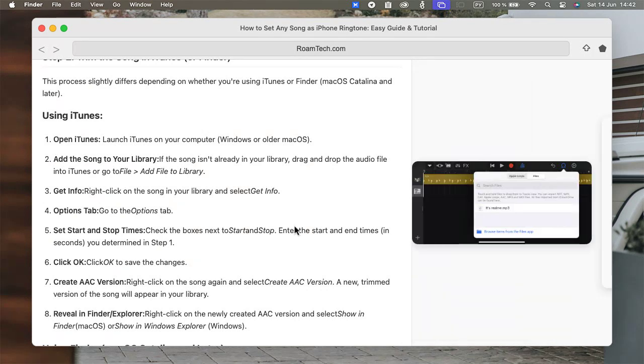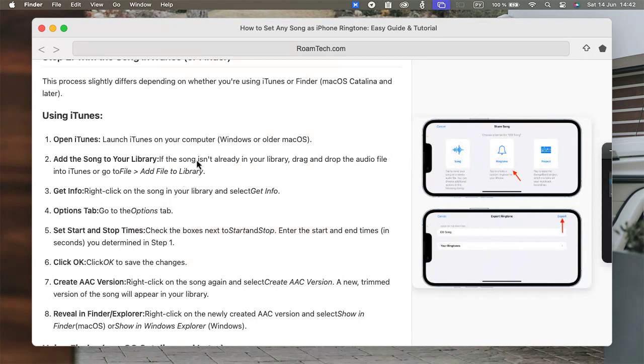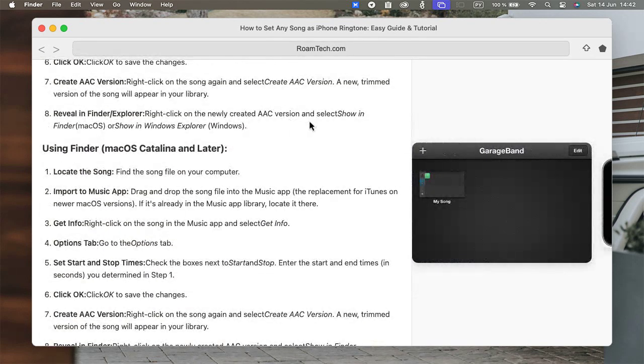So, what will we cover today? We'll break down the process into simple, easy-to-follow steps. We'll look at how to choose your song, and where to find it. Trim your song using GarageBand, don't worry, it's free. Export the trimmed song as a ringtone. And finally, set it as your iPhone ringtone. It might seem a bit complicated, but trust me, it's easier than you think.